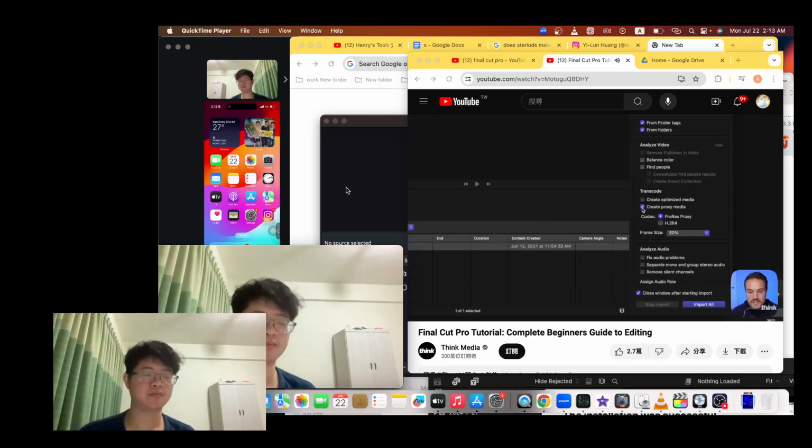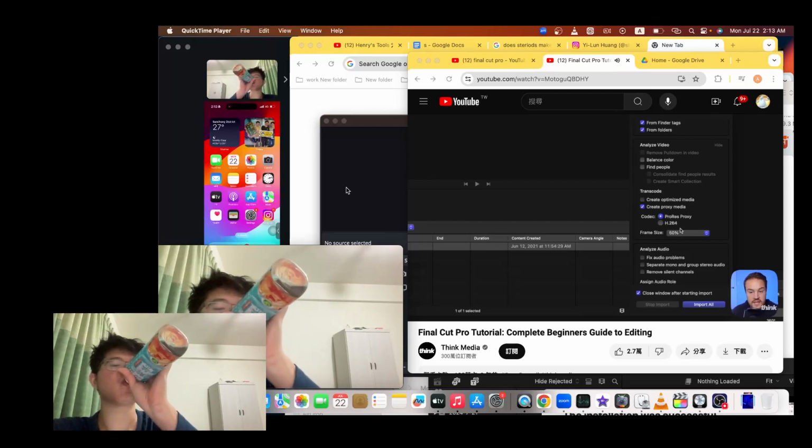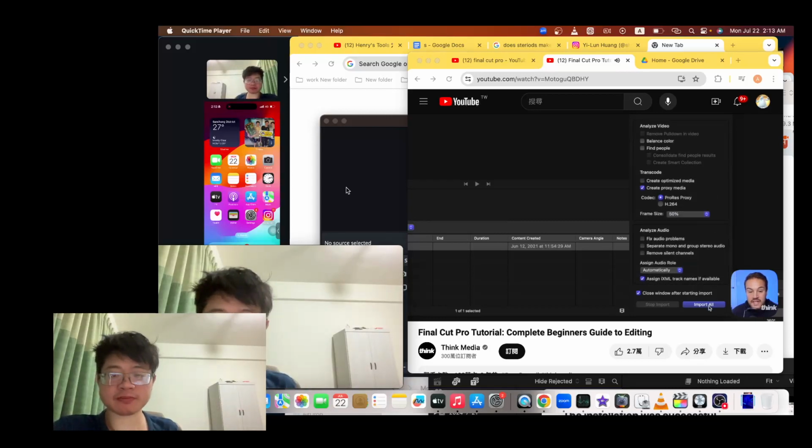So I'm going to select Create Proxy Media, and for my codec, ProRes Proxy is going to work fine. H.264 will work as well, but I like to use the ProRes proxies. Frame size, I'm going to leave at 50%. And after that, we're just gonna hit import all.